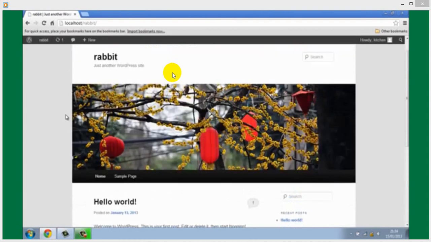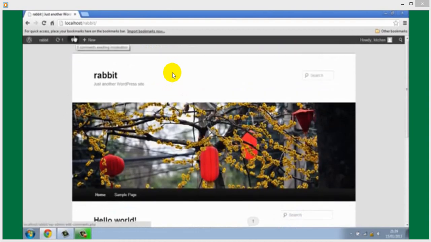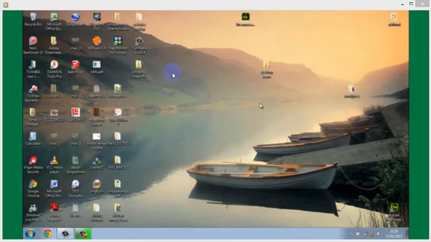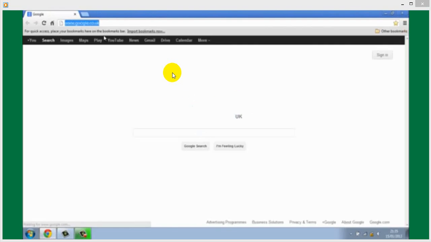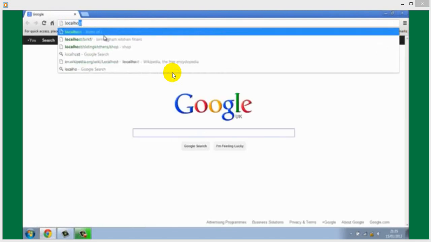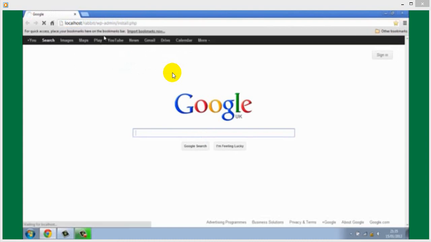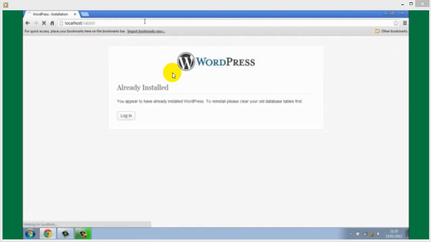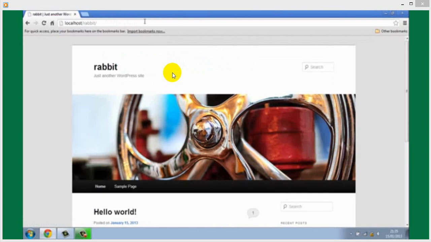We're all set up. Okay, now let's log out. We're logged out. Let's just open a new browser, and when you want to view your site, your localhost slash rabbit. Oops, just went to that. Slash rabbit, and there we go. Okay, you're now stored locally and up and running.